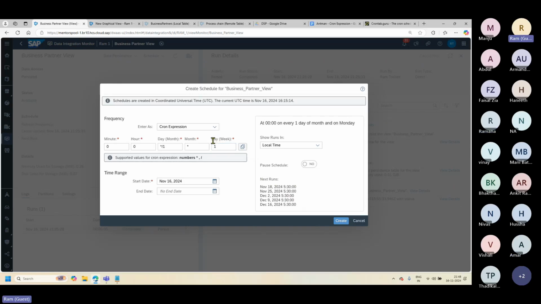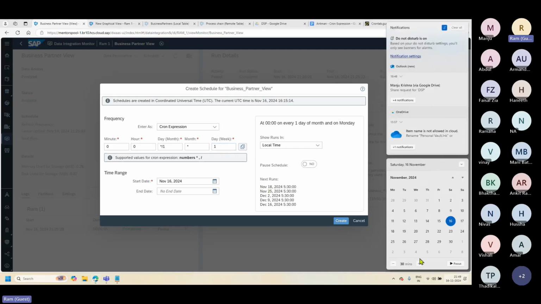But I am just saying the understanding. So here, if I put one, it means it's going to run every Monday. If you see here, that's where I showed the calendar. So 18th is a Monday. The next run, see 25th. That is also a Monday. 2 is December. That is also Monday.